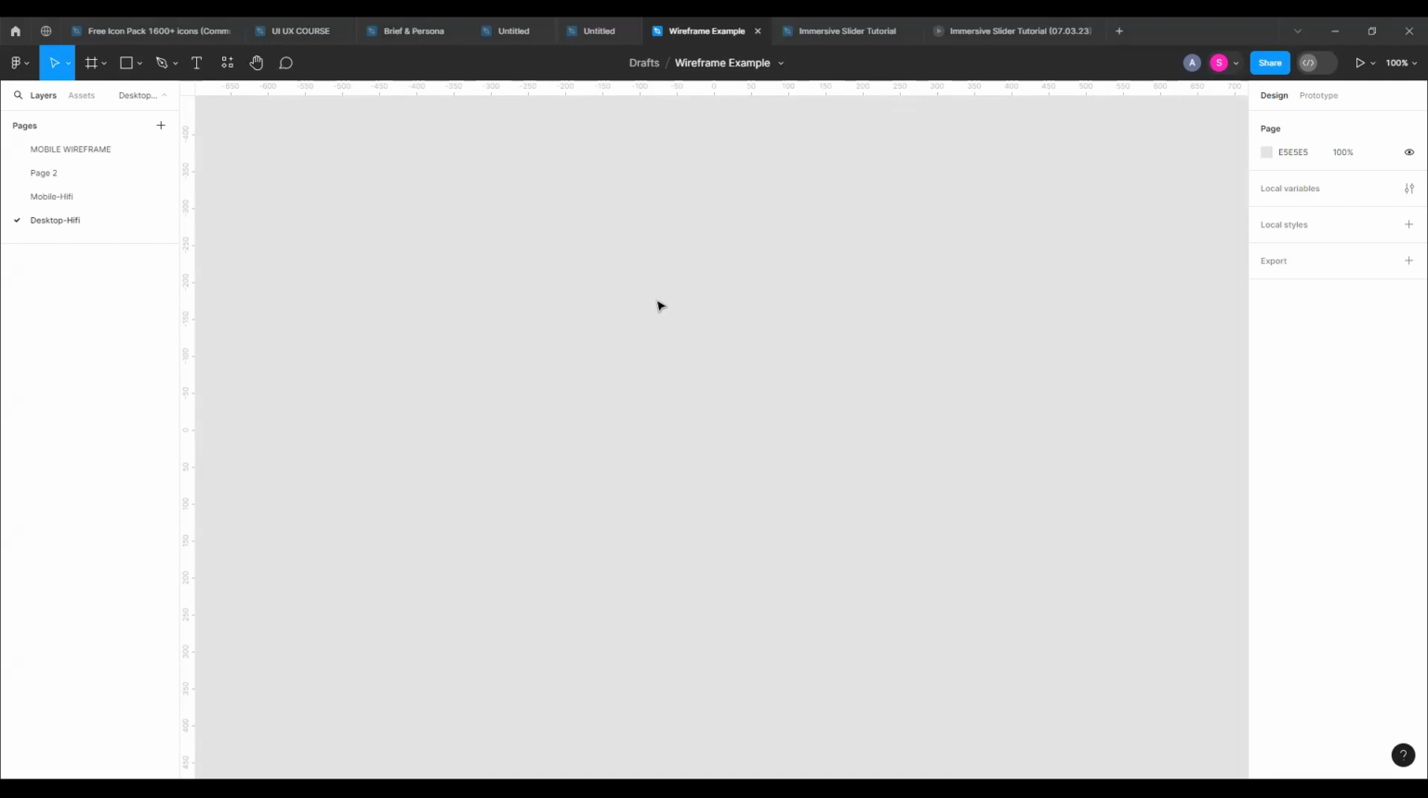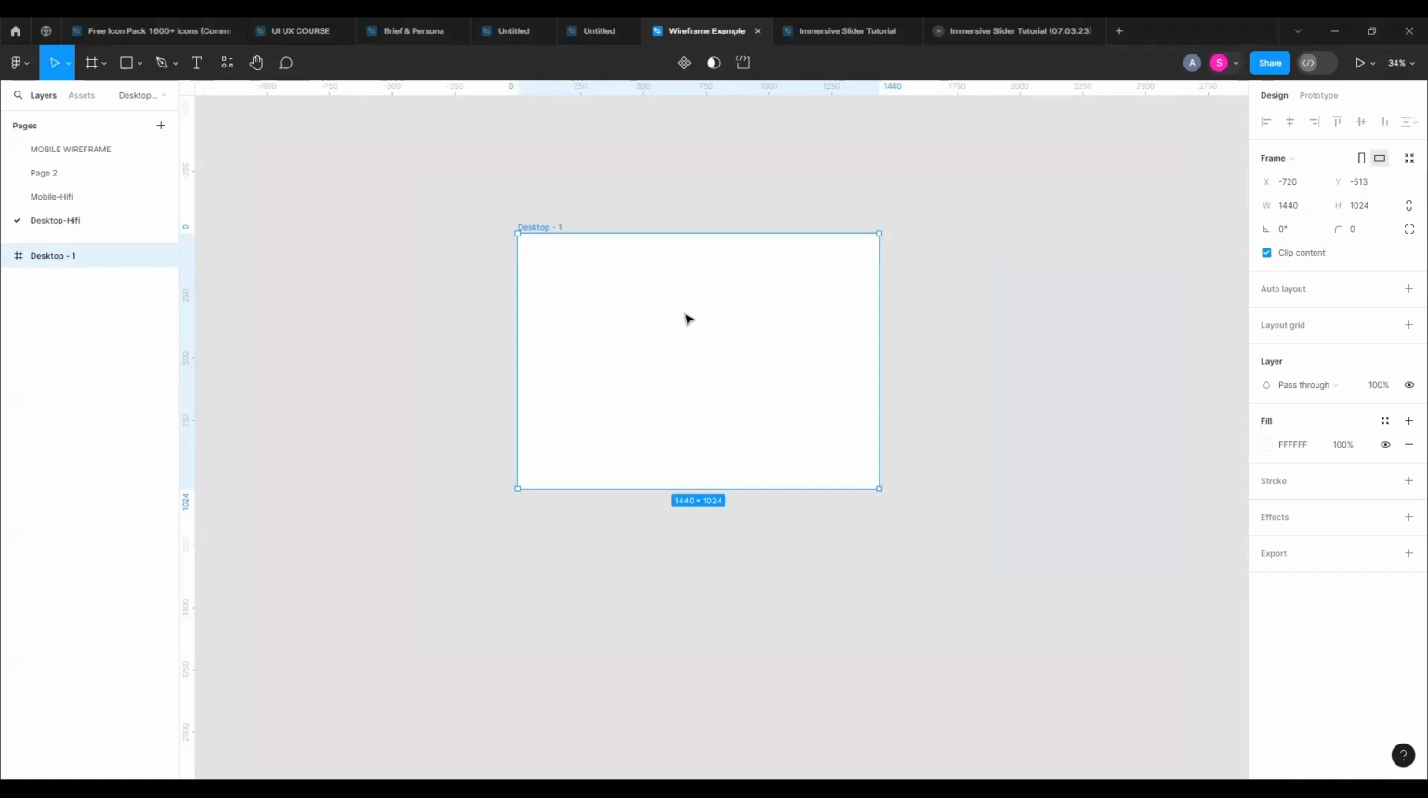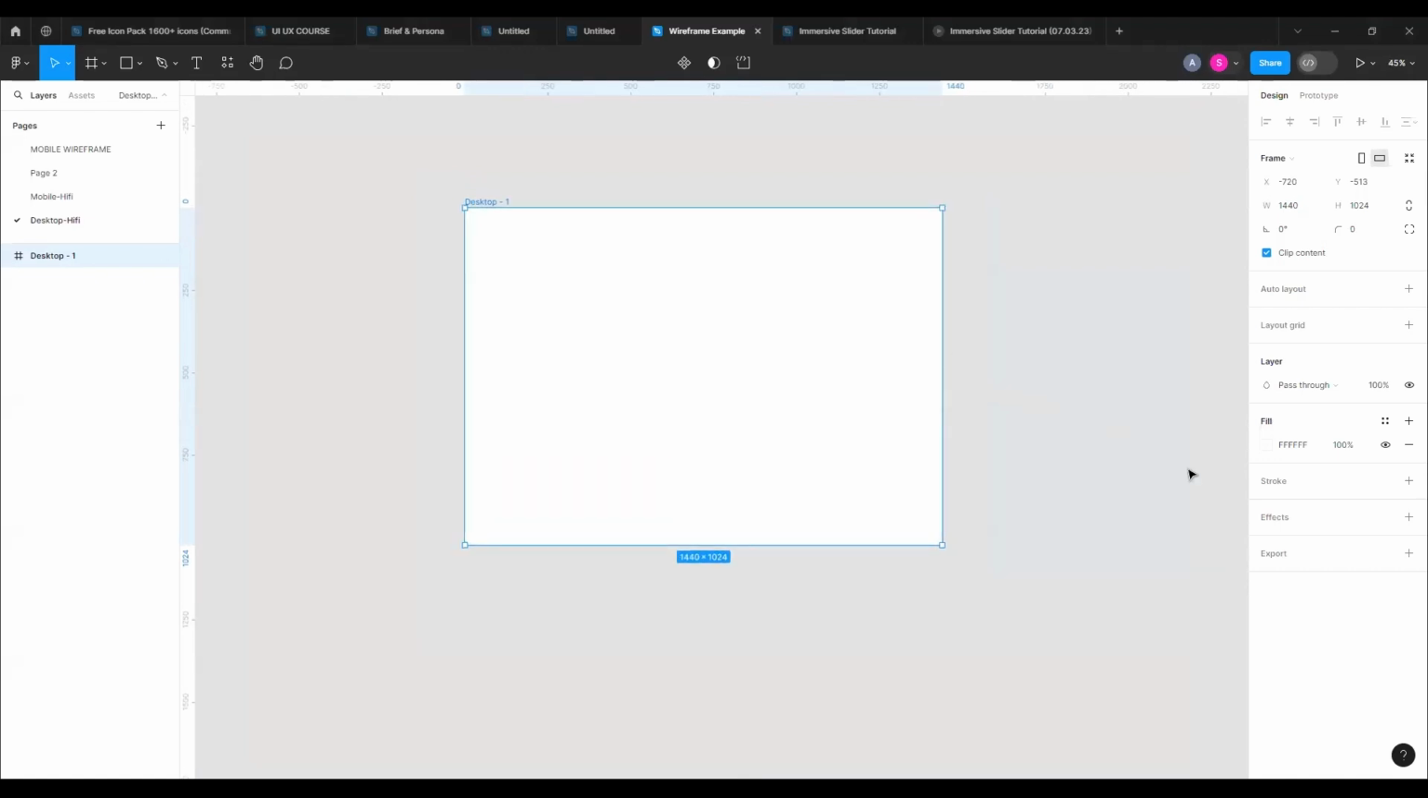So for example, I want to add a desktop page here. I click on the frame, I select desktop, and I click on the desktop. So I have a desktop here. I select it and I go to the layout grid. I click on the plus button. So I have a grid here.